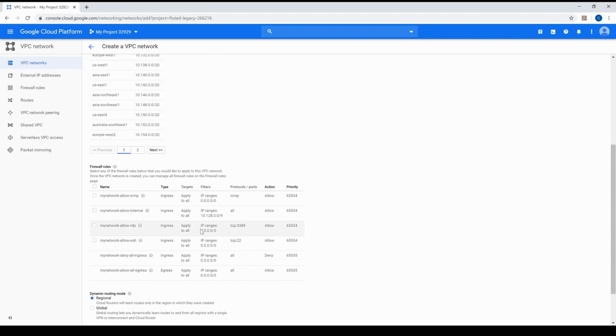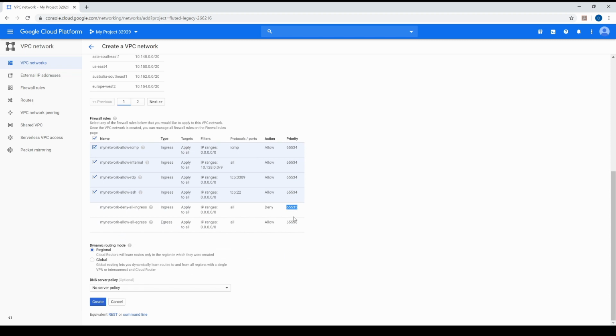And the most important thing, like I was stressing at the start of this video, is the two default implied rules, which are applied as part of auto network or manual network. You cannot delete these rules. These are implied rules, which are applied by default. You can only override those rules by setting a priority below this. So you can select these four rules: ICMP, internal, RDP, and SSH. And now you can do SSH to your instances.